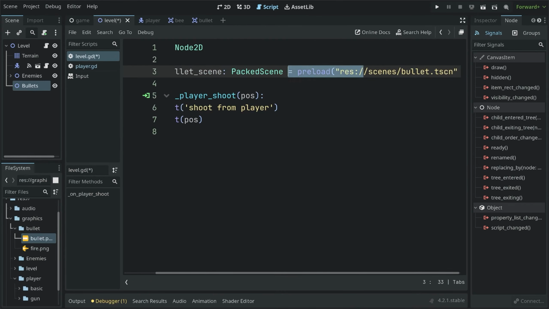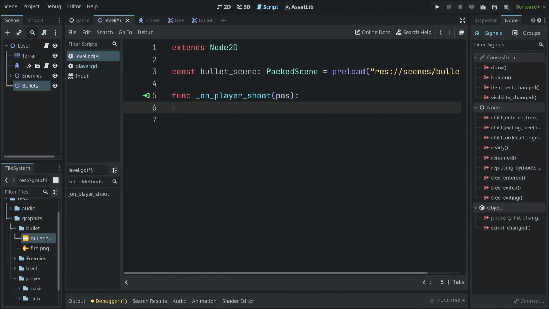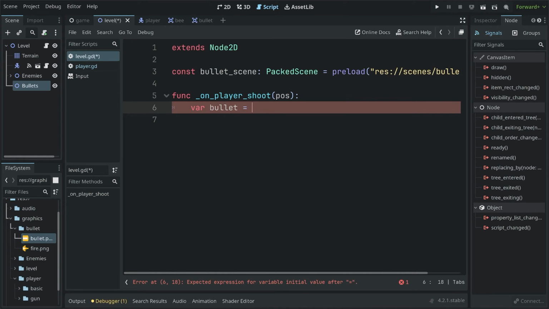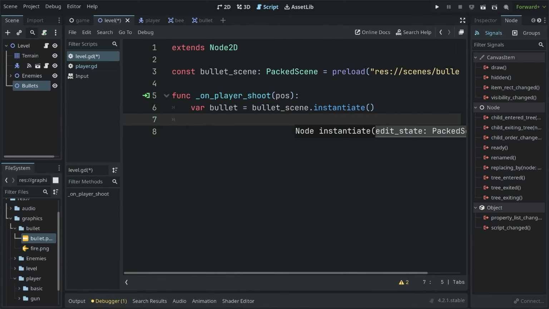That way, we essentially have a blueprint for one instance of the scene. And that we want to create inside of the function. Also, I want to store all of that inside of a variable. Let's call it bullet. Now, to turn this blueprint into an actual scene, we need the blueprint, so bullet scene, and then run the instantiate method. After that, we have one instance of the scene.